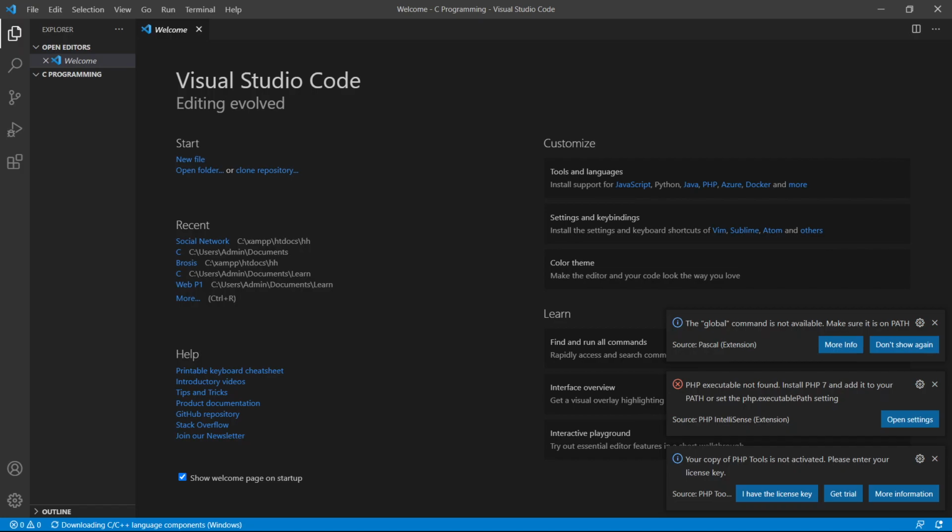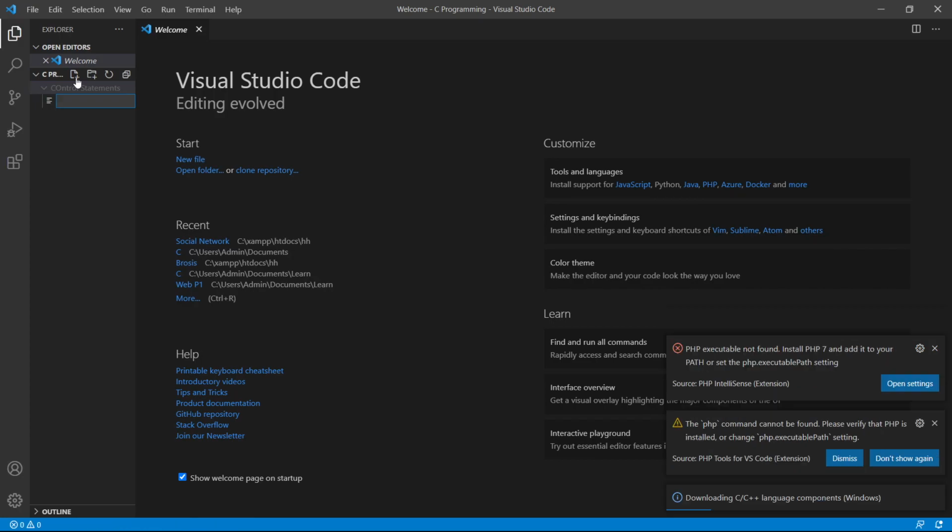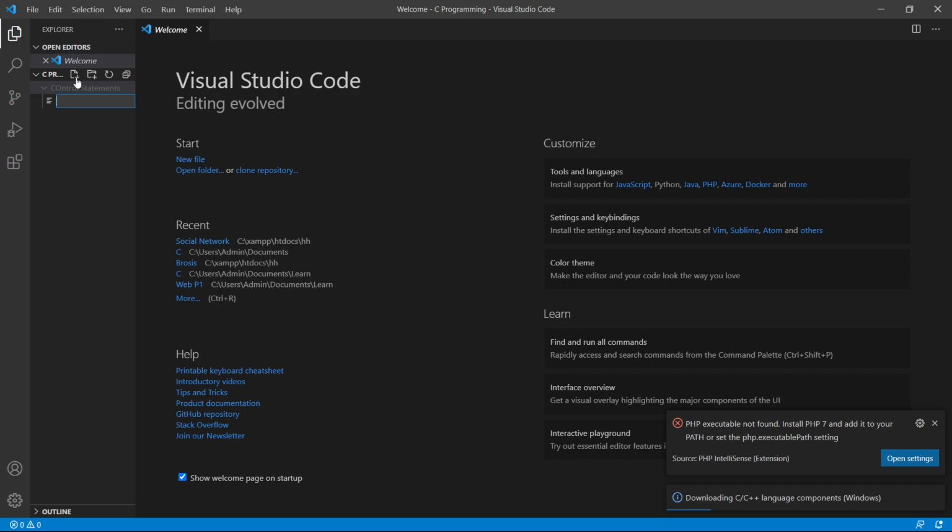For example, let's create a program. Let me create a folder here and call it control statements. In this folder, let me create a program to check the greatest of two numbers. Let me say the program is largest of two.